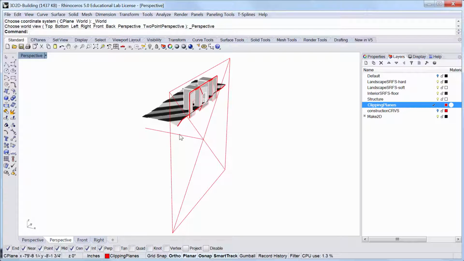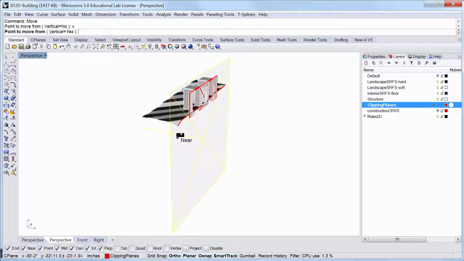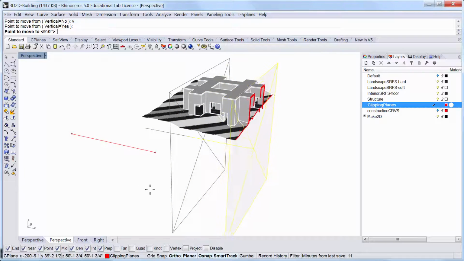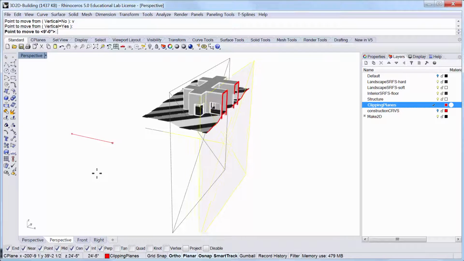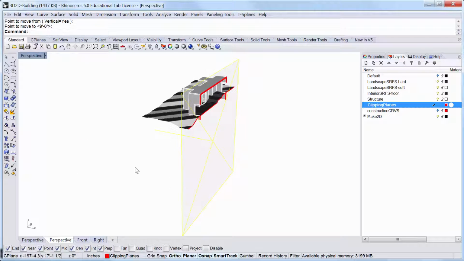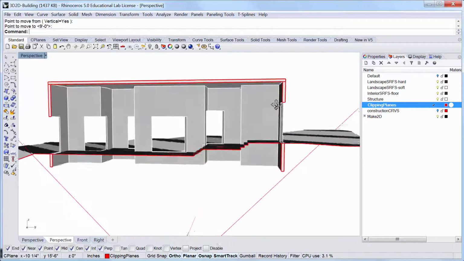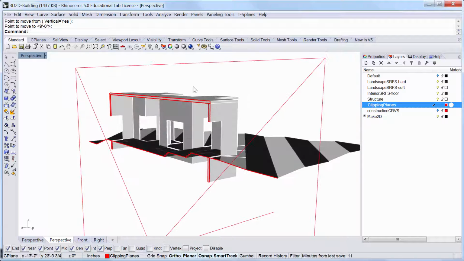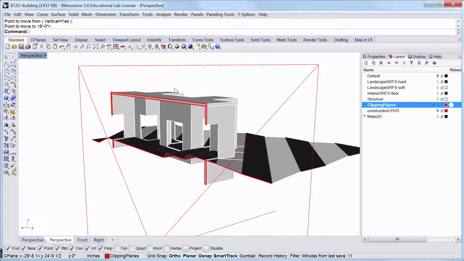So I'm going to select the clipping plane and move it through the structure until I get the section that I want. This one, for instance, and now I'm looking at a section of the structure. So this is a pretty effective way to start to get a two-dimensional drawing out of your three-dimensional model.